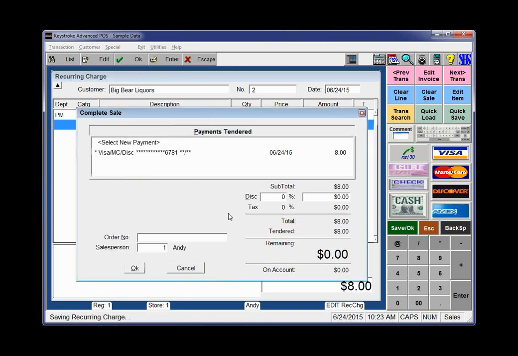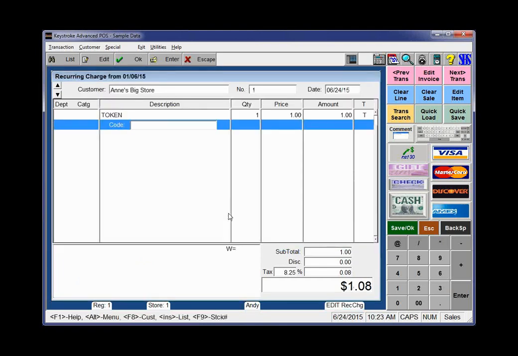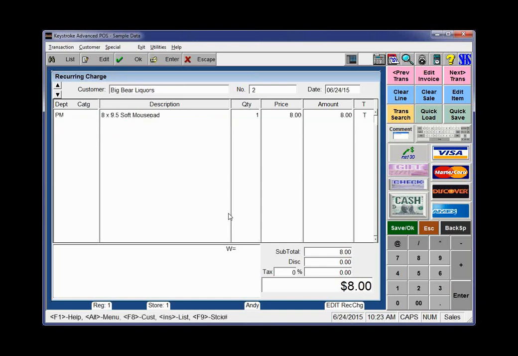So I'm going to hit F10. I'm going to save this. So now I have two recurring transactions. If I control page up, I've got this one for Ann's Big Store, and actually I changed that date to be in kind of in the future at 10:35, I think. Then we had the Big Bear Liquors, the one I just did, and Barney's Liquor Store. And notice that there's two recurring charges. Number one, I was using tutor data, and you probably wouldn't have that, but it does not matter because it's going to create a new invoice with a different number.